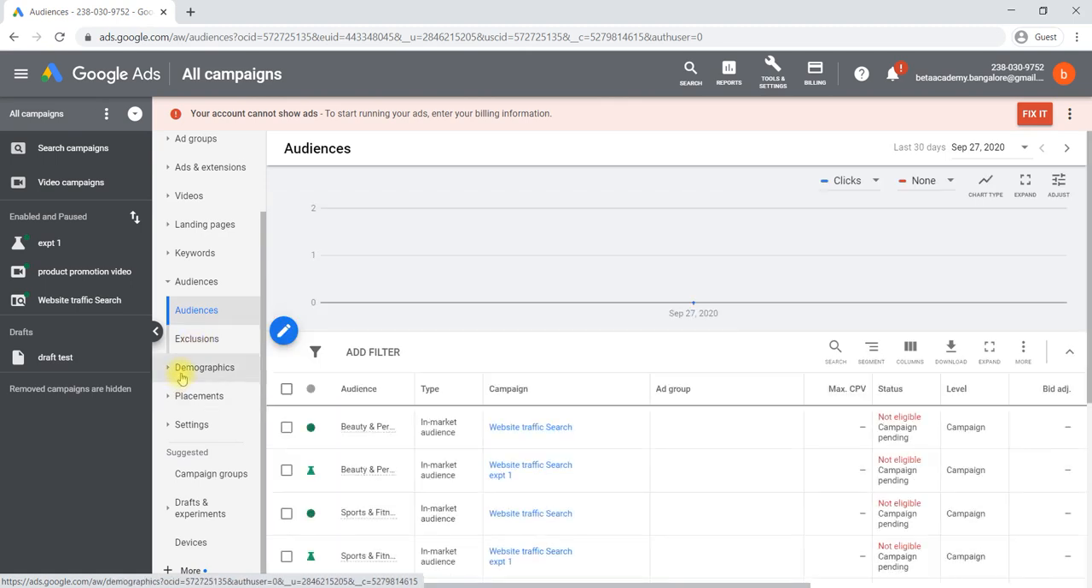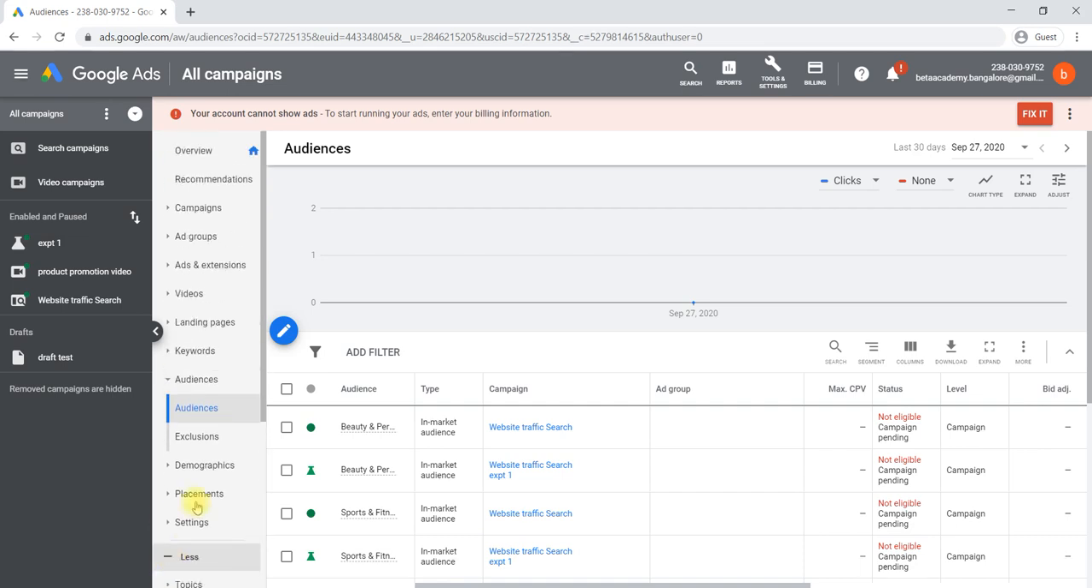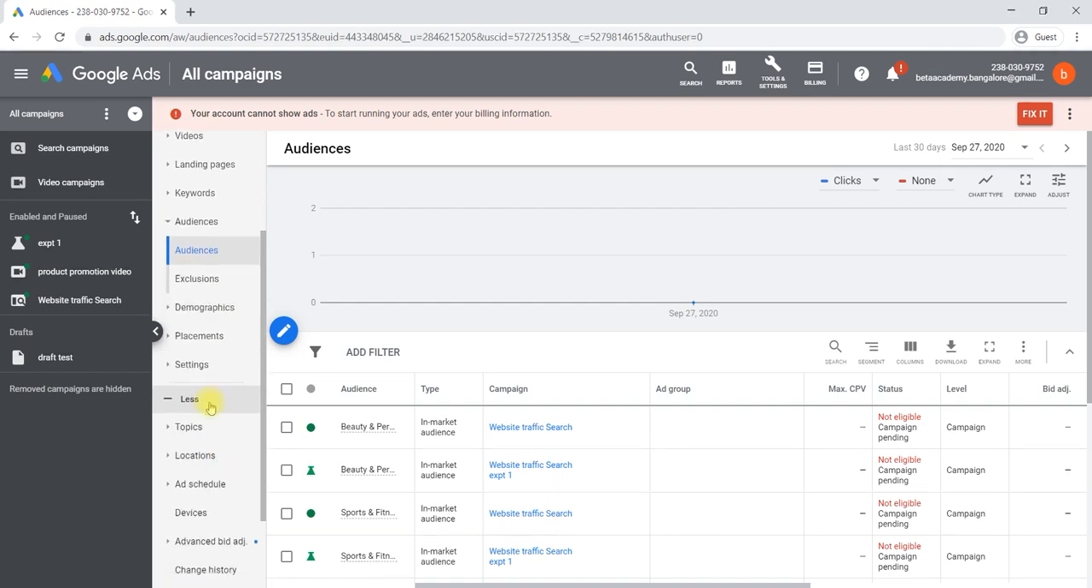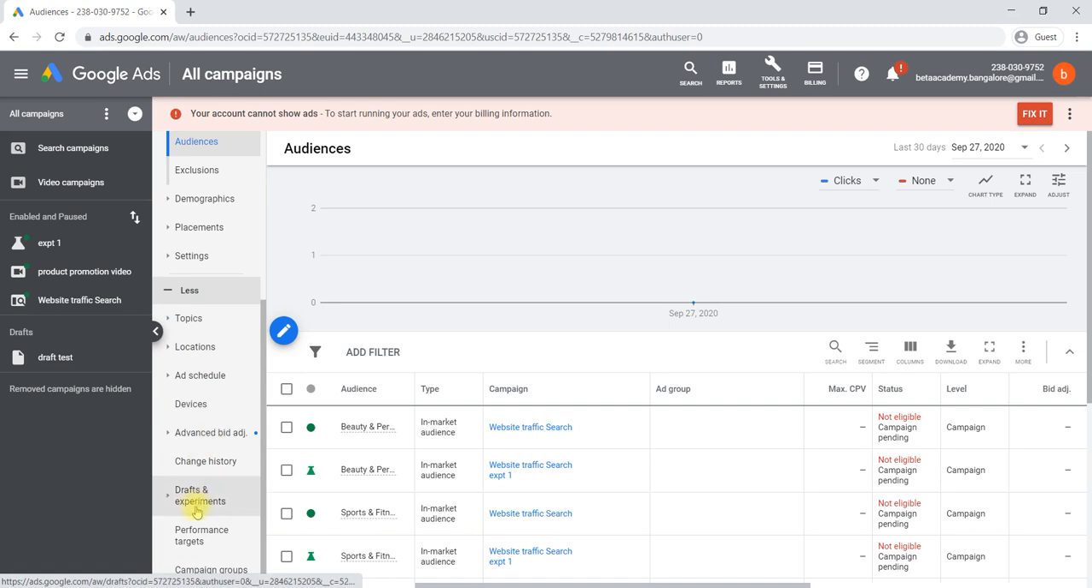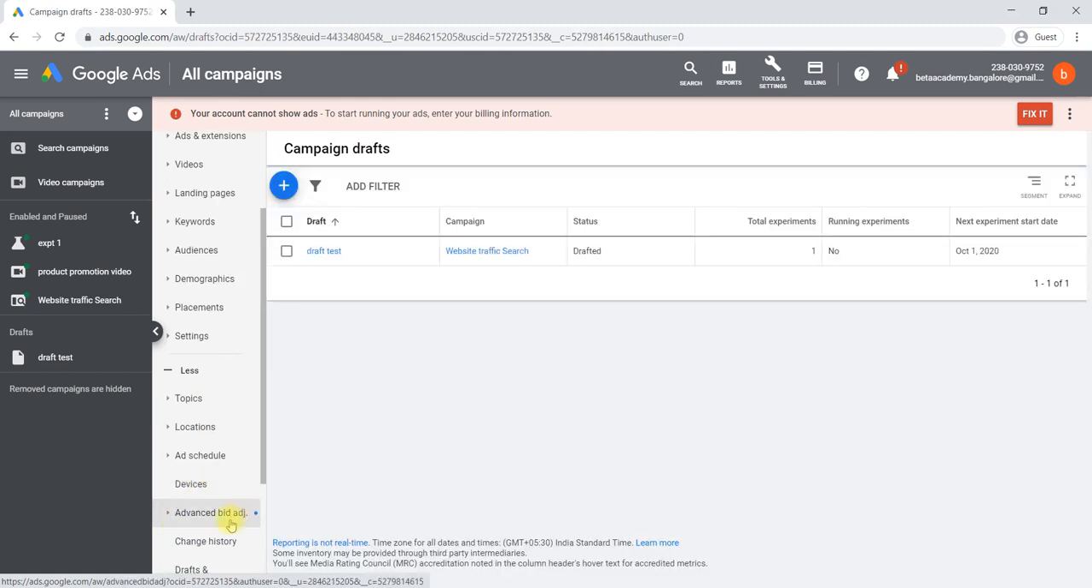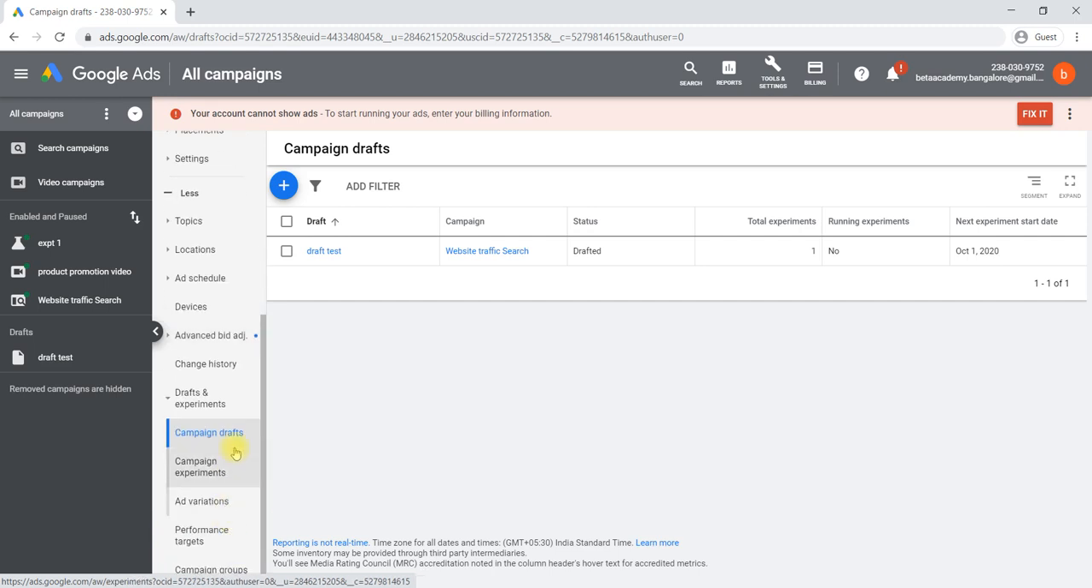as well as the demographic placement, campaign settings we have learned, and campaign-wise we have learned. Here in the More option we learn location analysis, A/B testing by using drafts and experiments. We have learned about campaign experiments also.